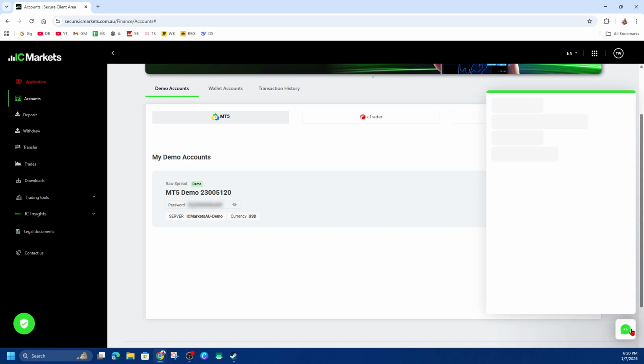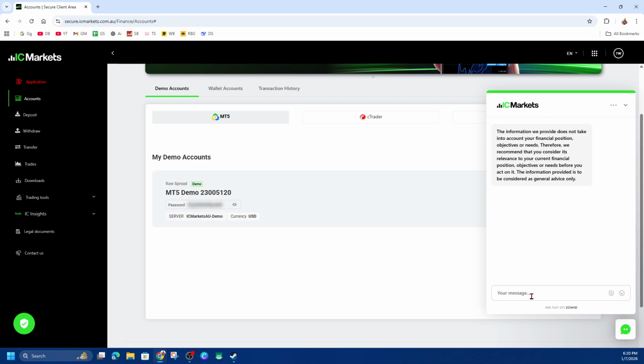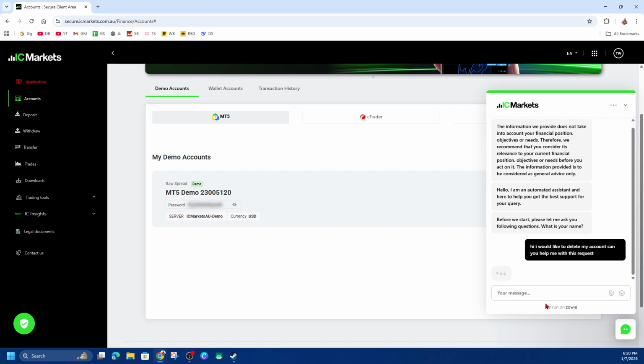So you can see a little chat bubble appearing on the bottom right hand corner of the page. Basically go ahead and open that up and then type in something along the lines of, hey, I'd like to delete my account, can you help me with this? So type in something similar like that, and then basically just go through the steps. It's going to ask you what is your email address, etc., etc. Then after that, they're going to help you delete your account.